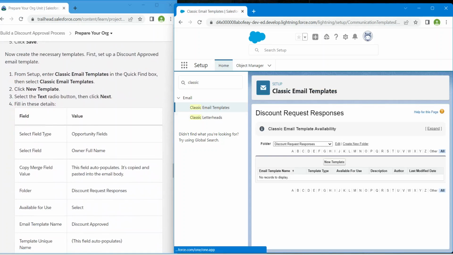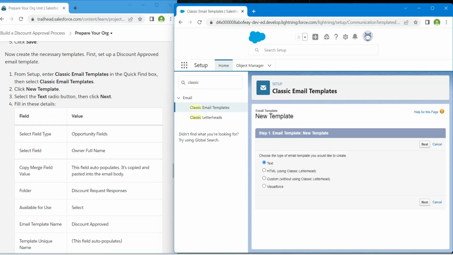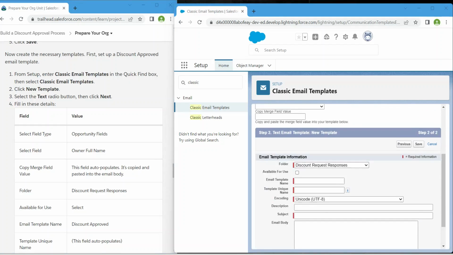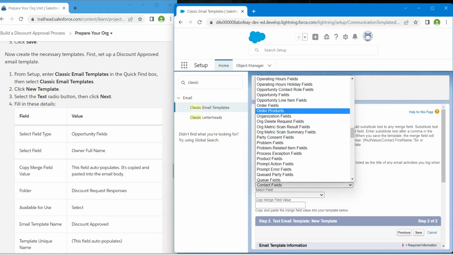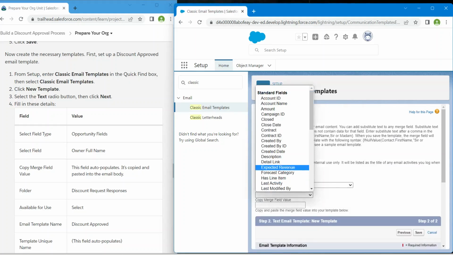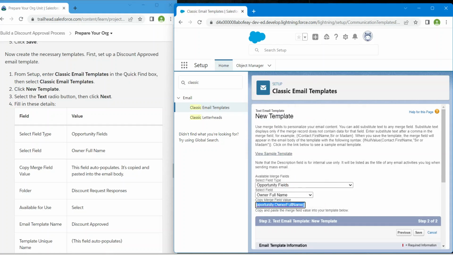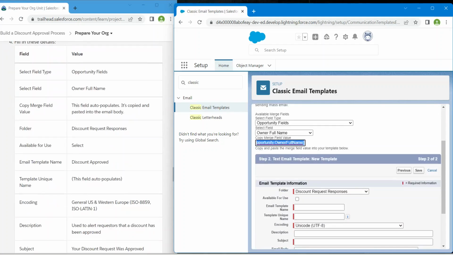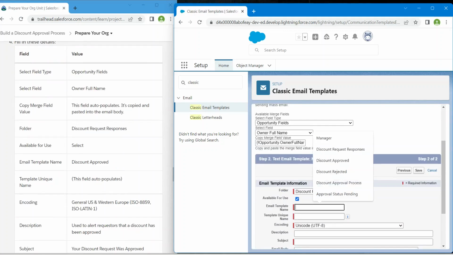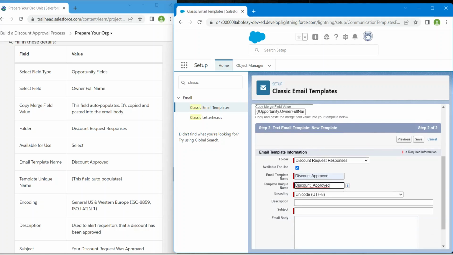So again we are going to choose classic email templates. Here we are going to add a new template. Select the text radio button, click next. So for select field type, I'm just going to choose opportunity field. Then for select field, owner full name, and for copy merge field value, it is auto populated, so we need not worry about that. Available for use, select the folder. Email template name, discount approved, and unique name, this is also auto populated.